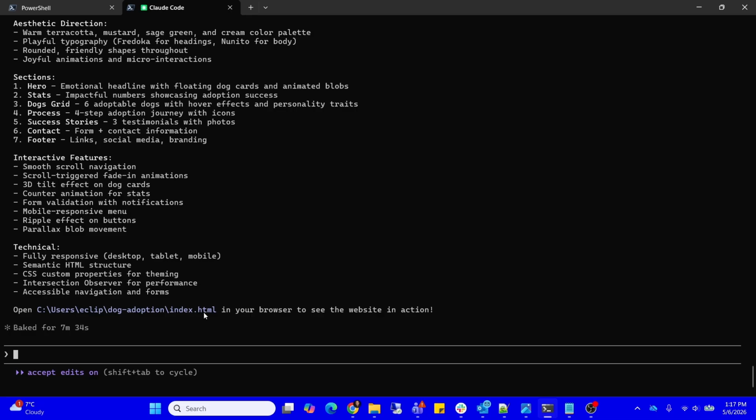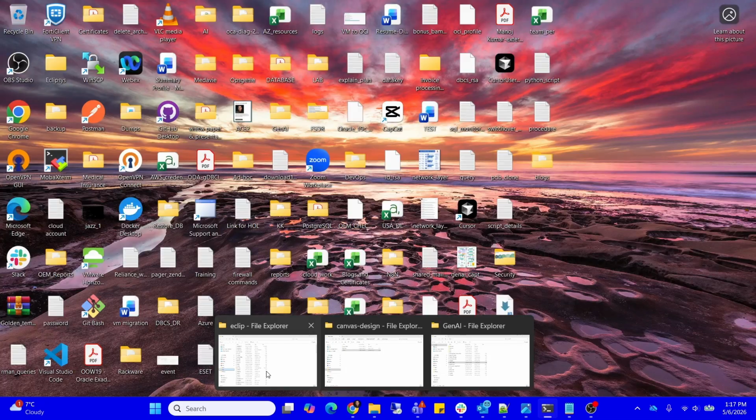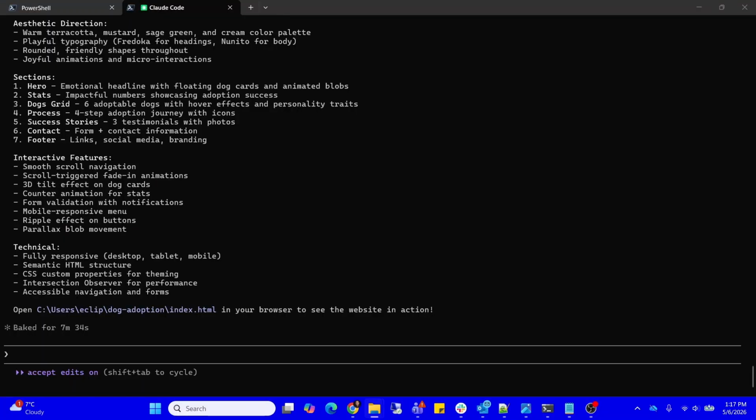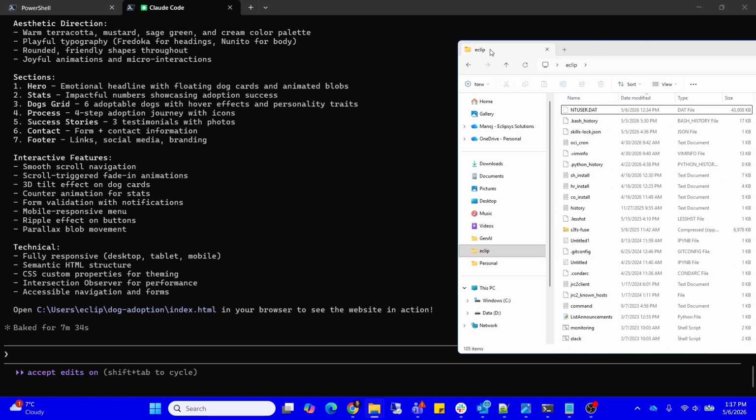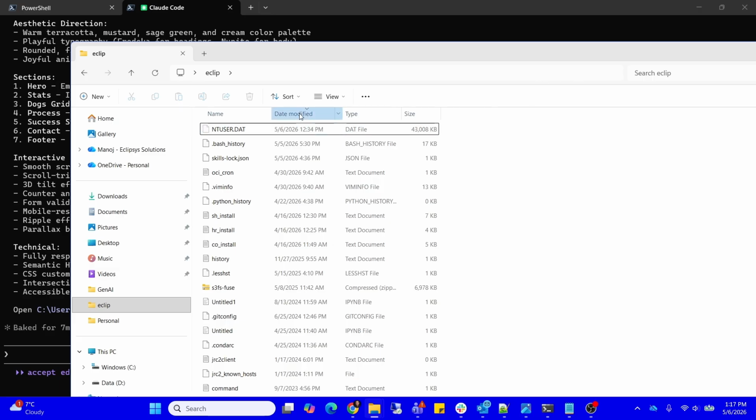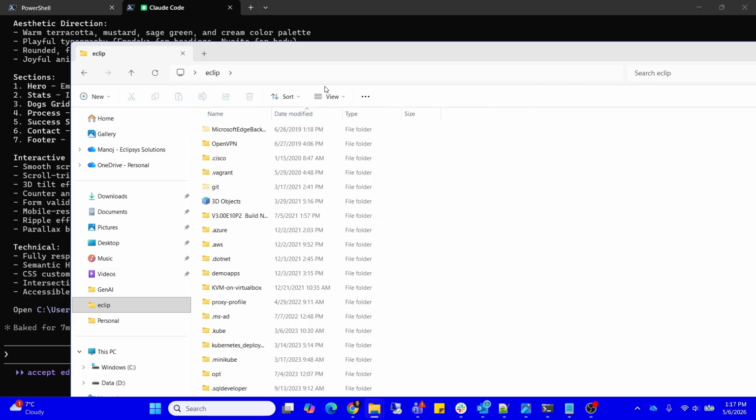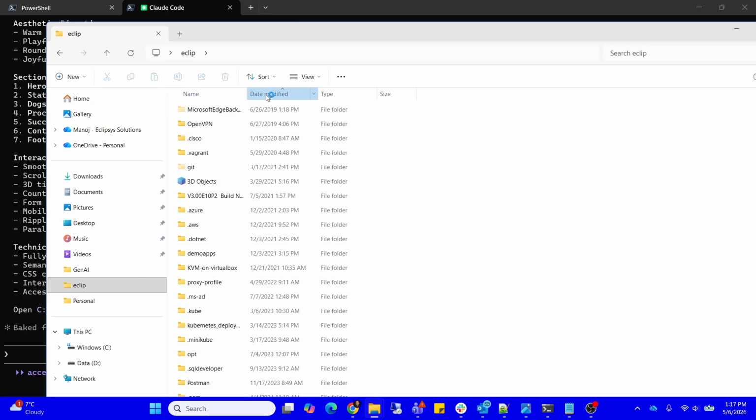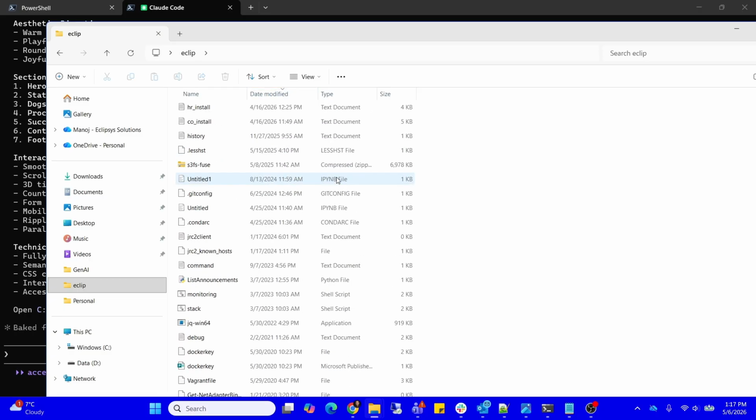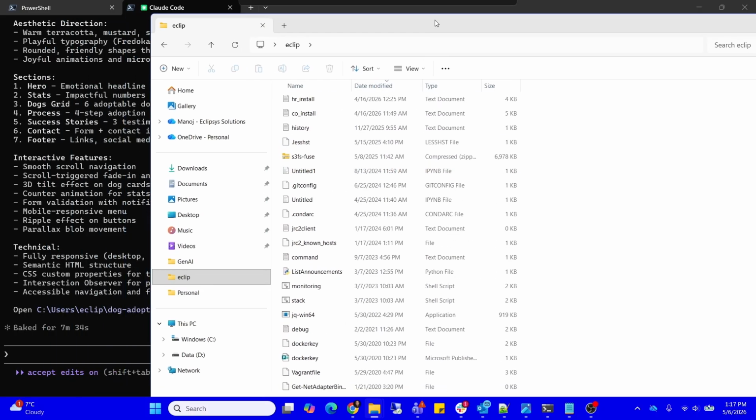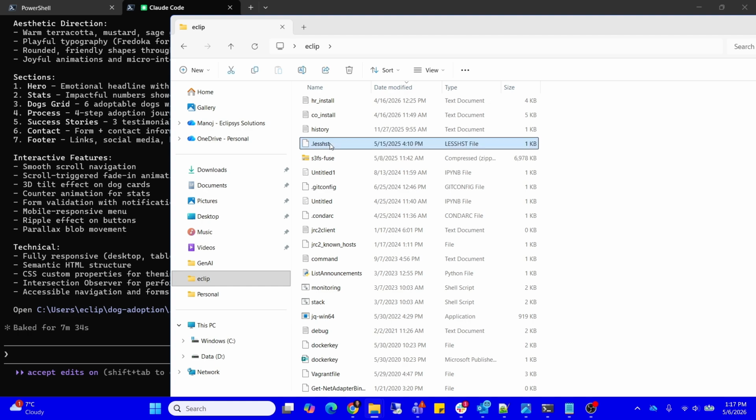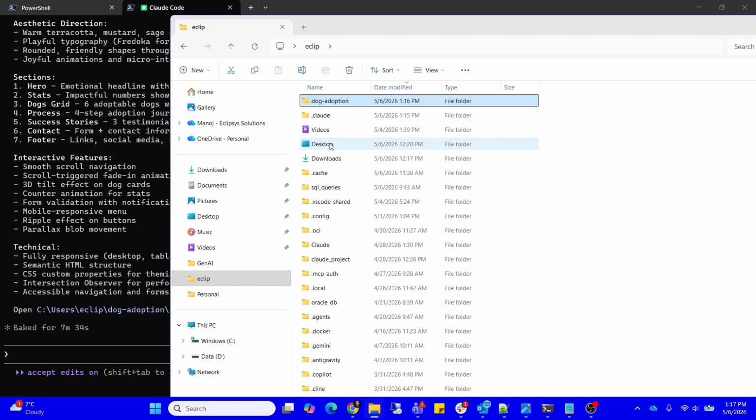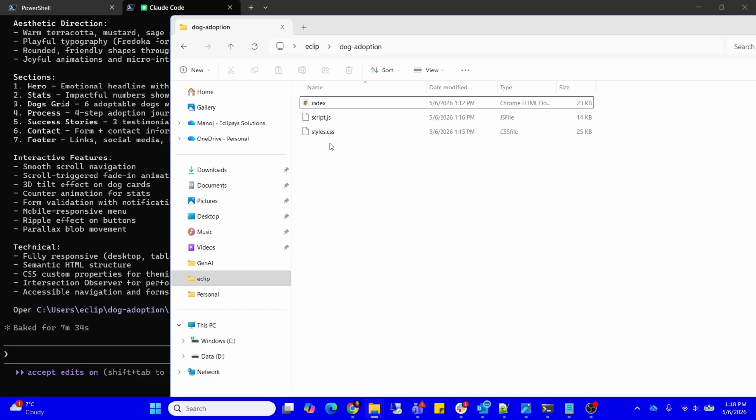This index.html file should be in this folder. So let me go there. Okay, here. Let me see, dog. Okay, here, dog adoption. So here is the index.html. Let me open this.